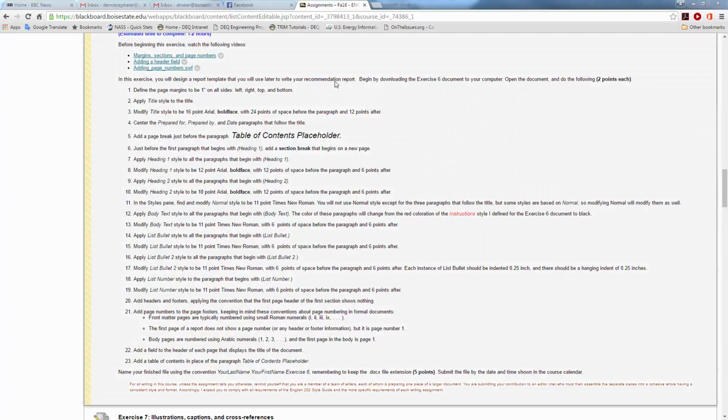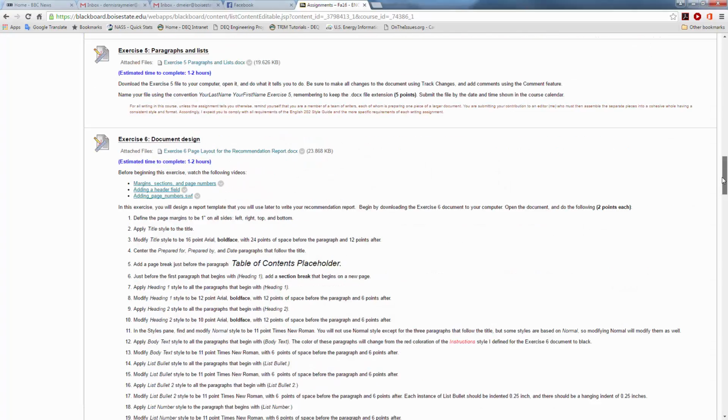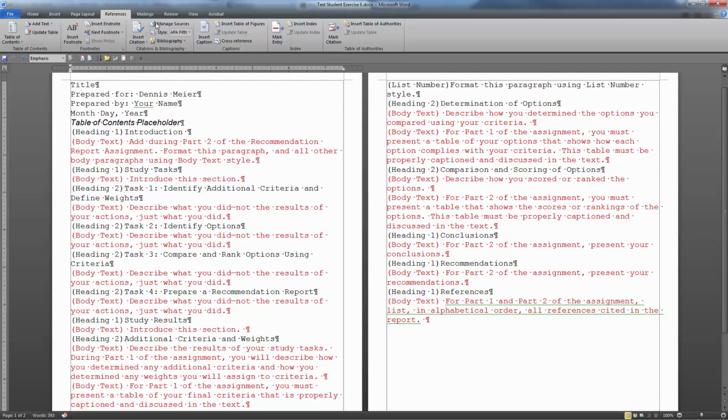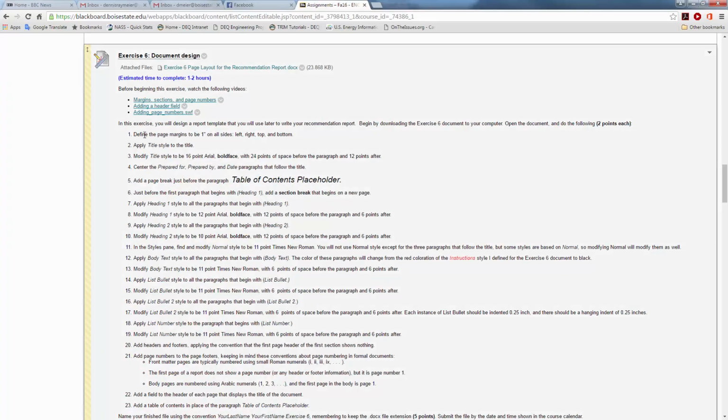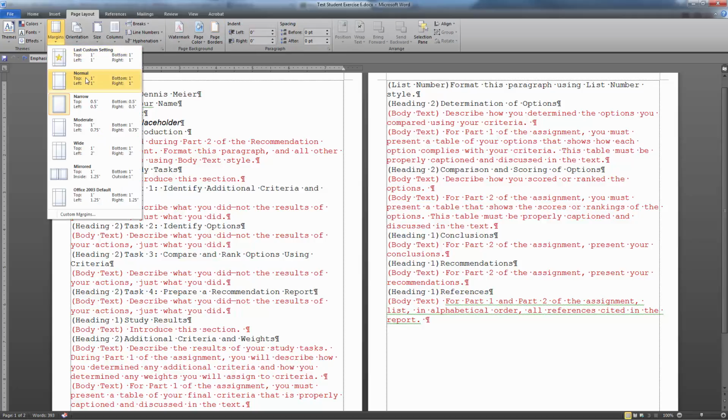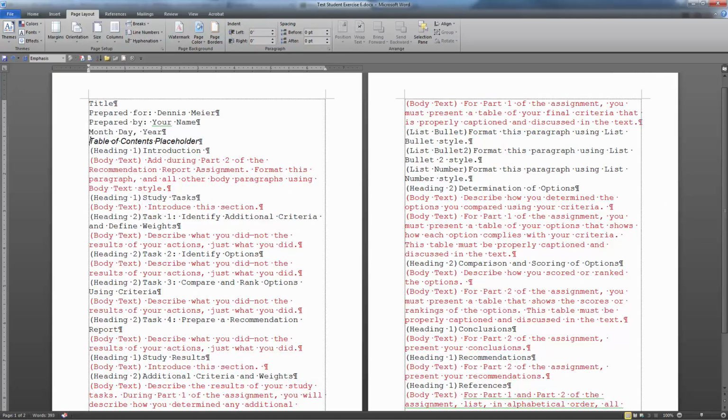Okay, for exercise 6, you're putting together a document template for the recommendation report you're going to write. So let's open that document up, and then let's see what we've got to do here. First thing, we want to apply 1-inch margins on all sides. So I am just simply going to go to page layout, margins, normal. That gives me that 1 inch.